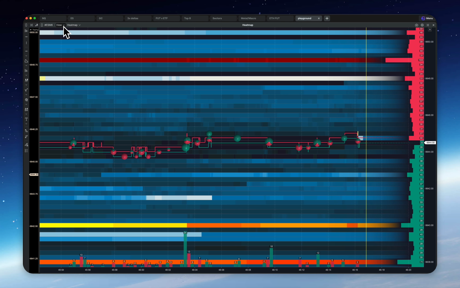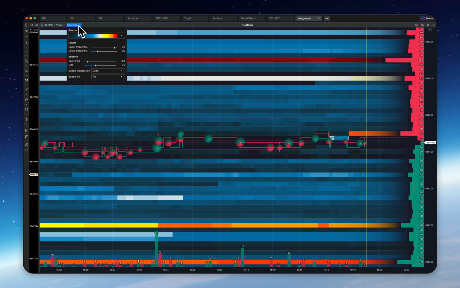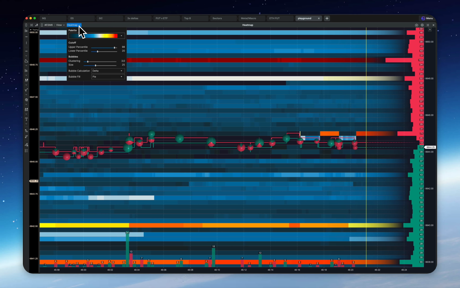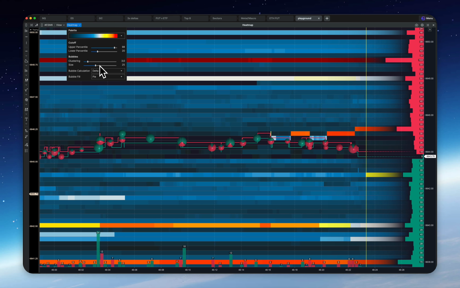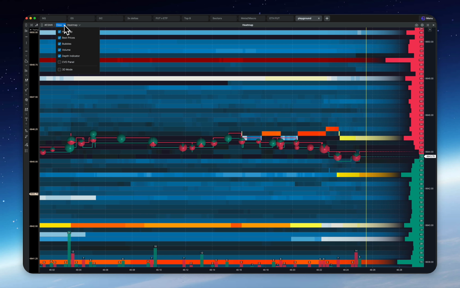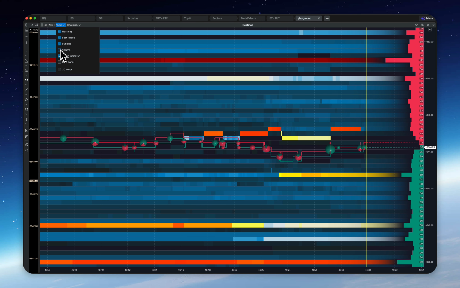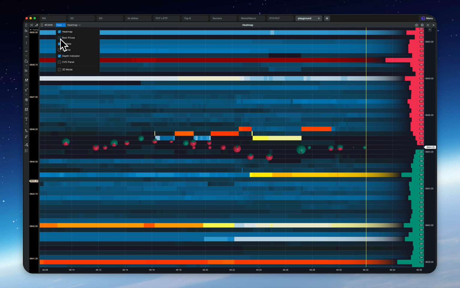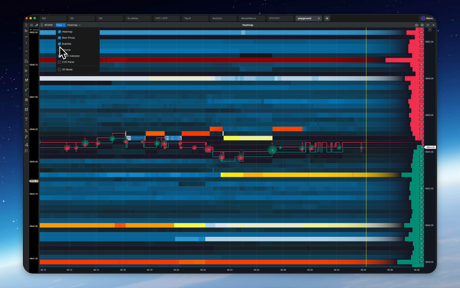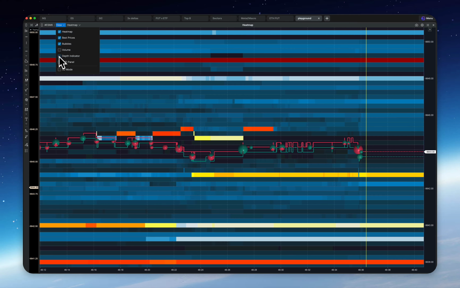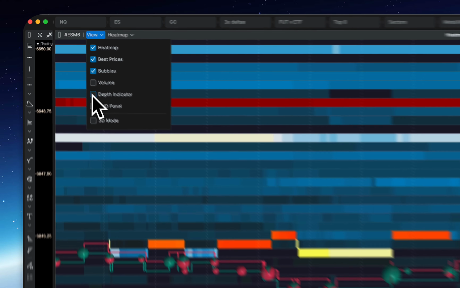But what I do like is here in the heat map, you can just make quick configurations, like really quick settings up here. So that's really cool for usefulness. And then the views, you can add things, take things away. Like, I don't want to see the volume. I don't want to see the best prices. I don't want to see the depth indicator. Maybe you don't want to, right? And so you can clean it up there.